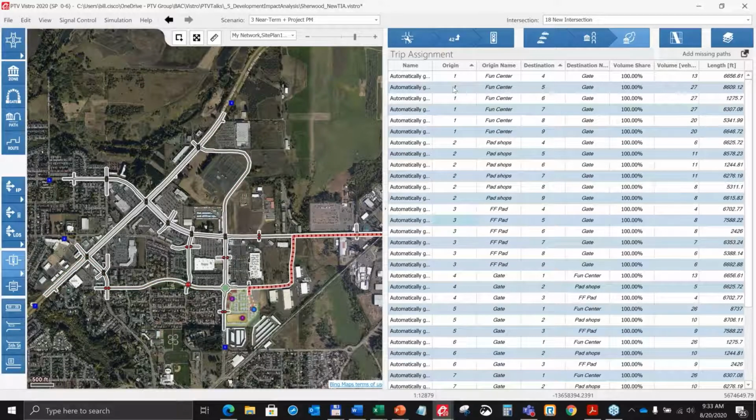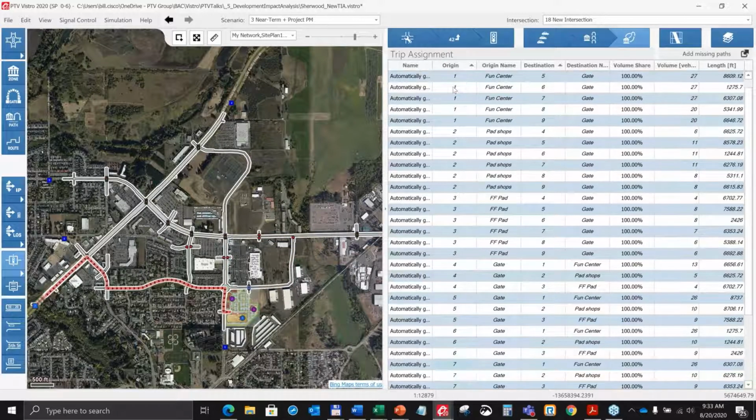Or am I seeing enough movement out of both of my project driveways, for instance? Am I seeing traffic utilizing the roadways in the way that I want them to? Or do I need to add some secondary paths? And so it's quite common that we might need to add some secondary paths.